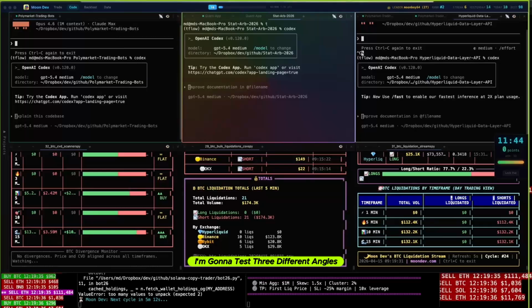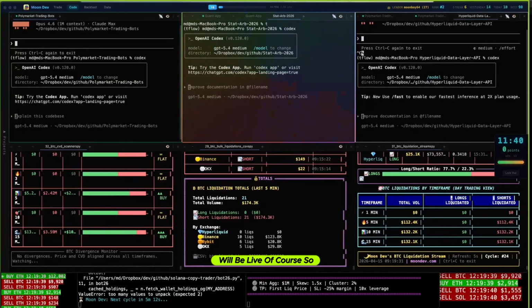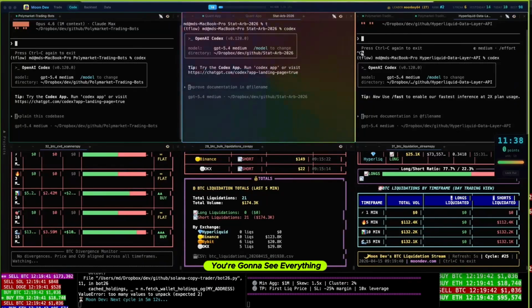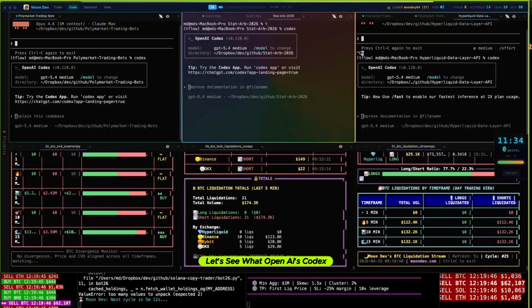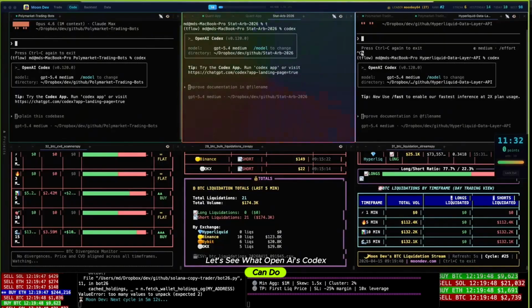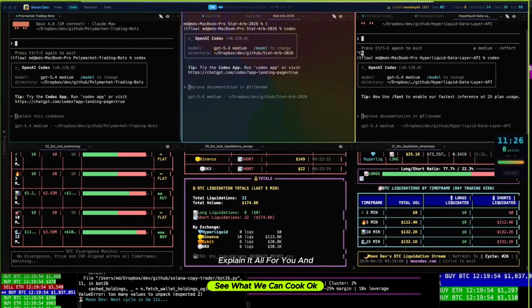So let's just go ahead and keep using it for a bigger project like this arbitrage. I'm going to test 3 different angles of it. Everything will be live, of course. So over the next few minutes, you're going to see everything. Let's see what OpenAI's Codex can do. Compare their logic against the different types of strategies, explain it all for you, and see what we can cook.